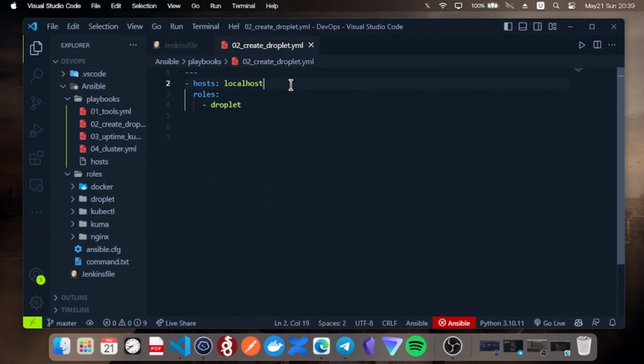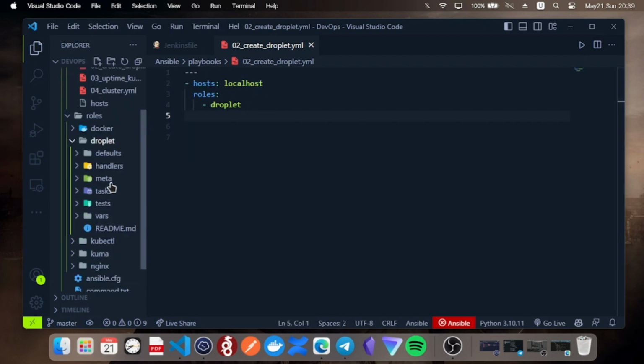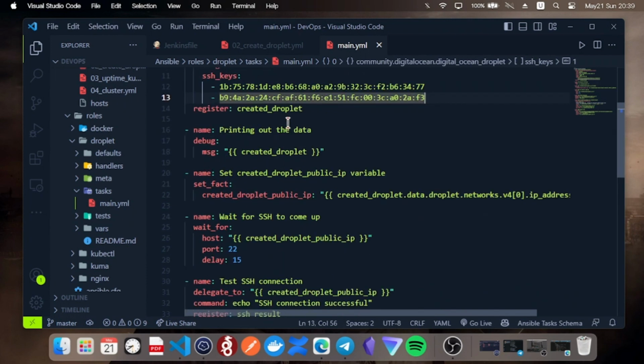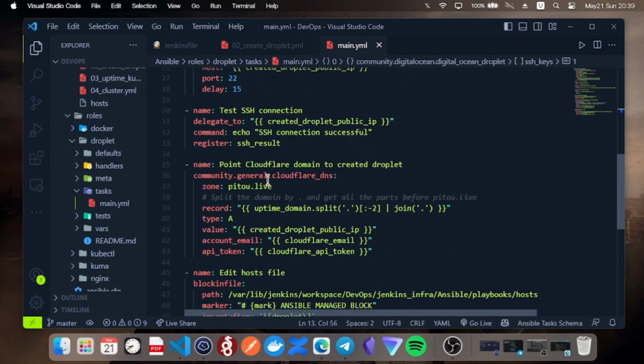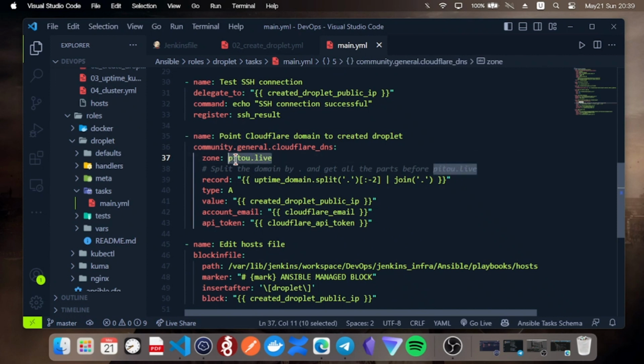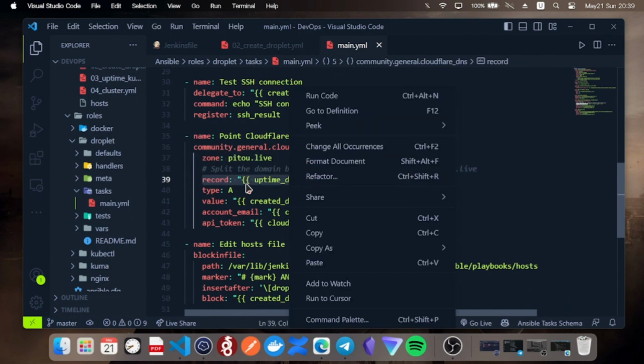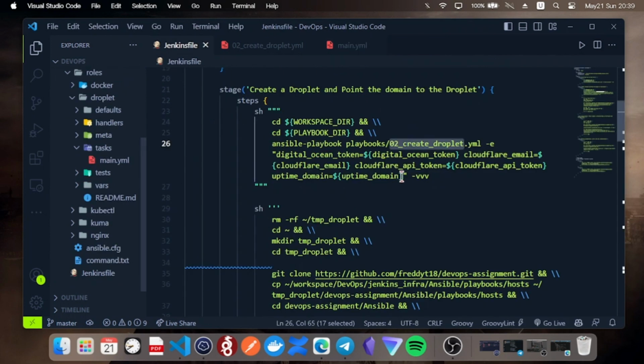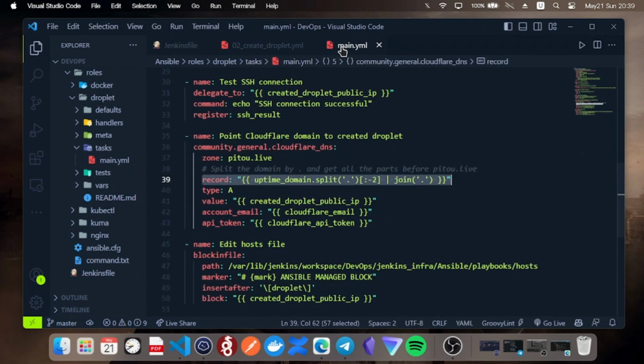Okay, so the second script contains one role that runs on the localhost, or the Jenkins server. The role is droplet. So in the main YAML of the role, as you can see here, first I create the DigitalOcean droplet with the DigitalOcean token that I put as an argument, and then I add the access key or the fingerprints in DigitalOcean. After creating it, I point the domain that I created to my domain, which is this domain as I'm showing here. And then the record, which is the subdomain, I'm using the uptime domain as an argument.